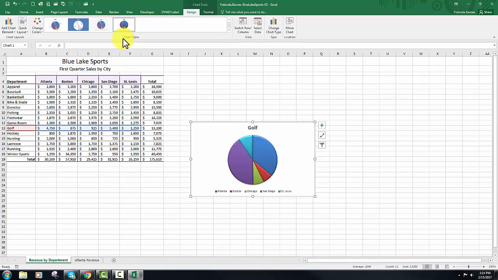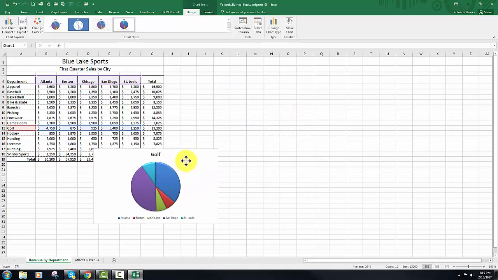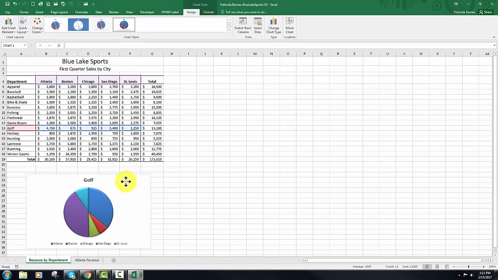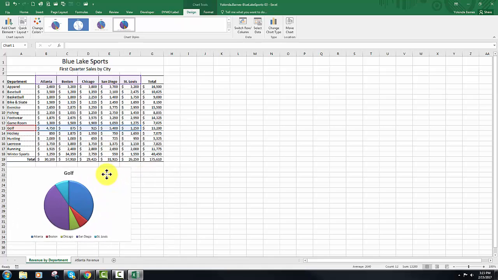Size and position a chart object. Point to the chart object border to display the move pointer. Drag the chart object so it's at the top left corner at cell A21. Point at the bottom right selection handle to display the resize arrow and drag to cell G35.